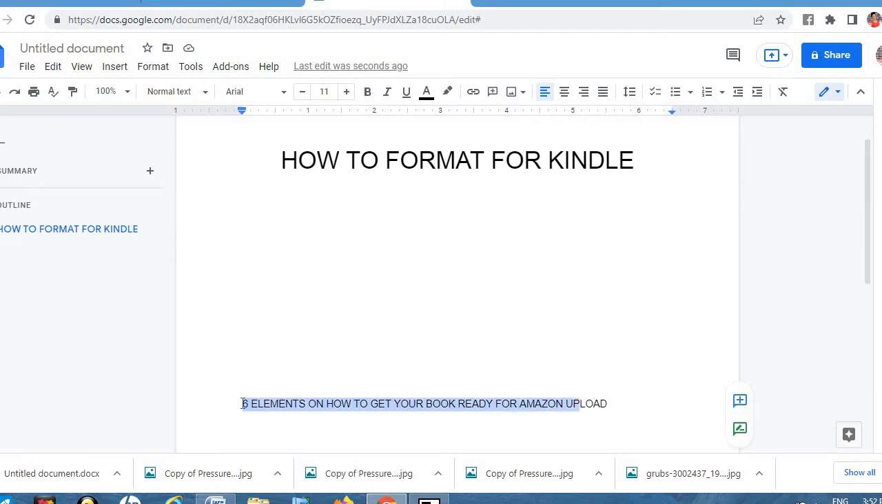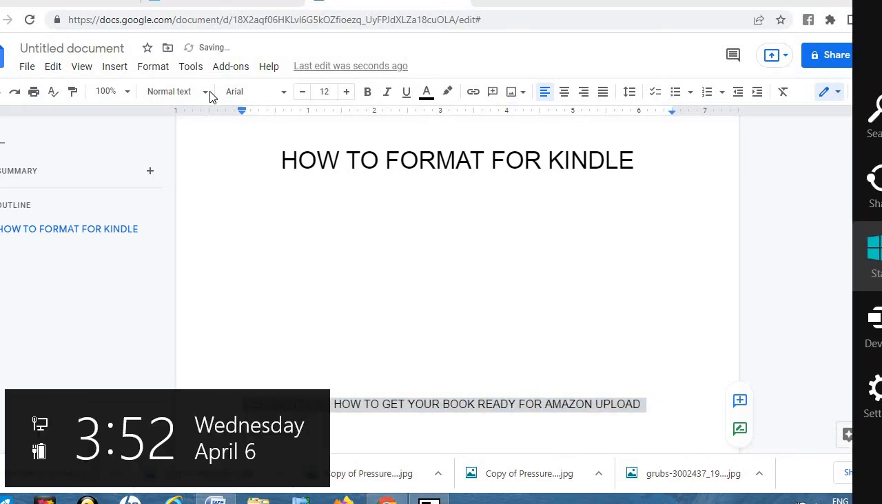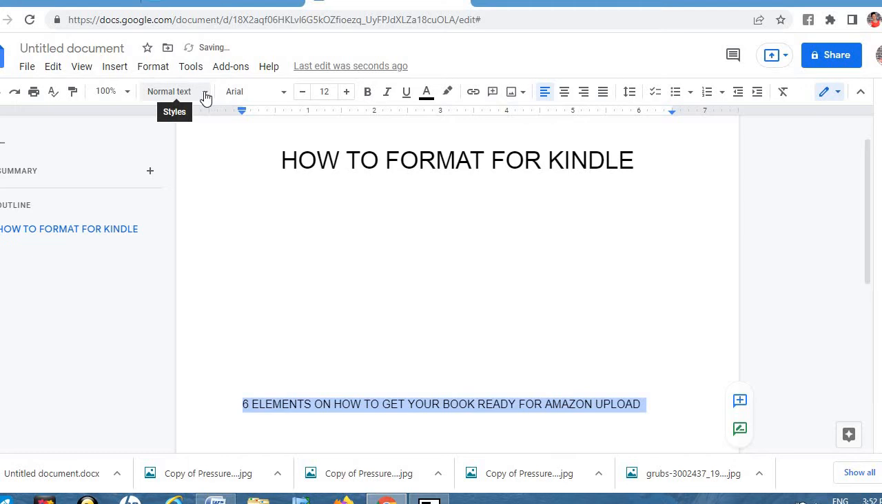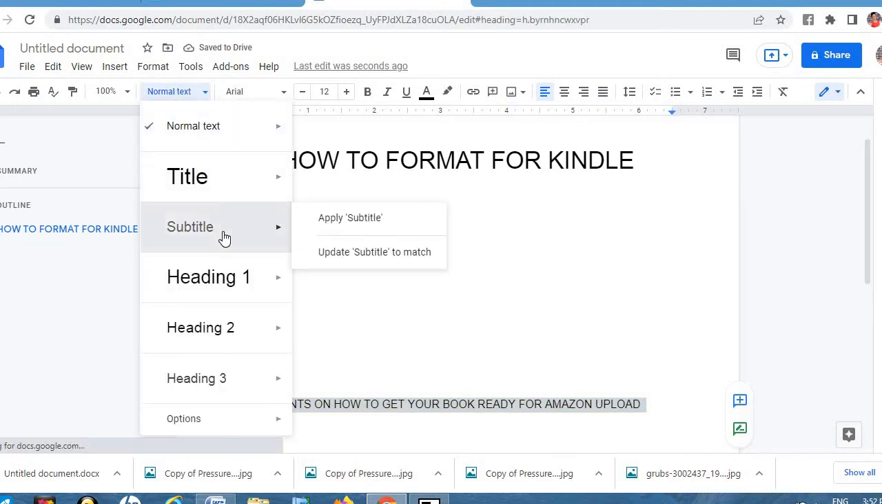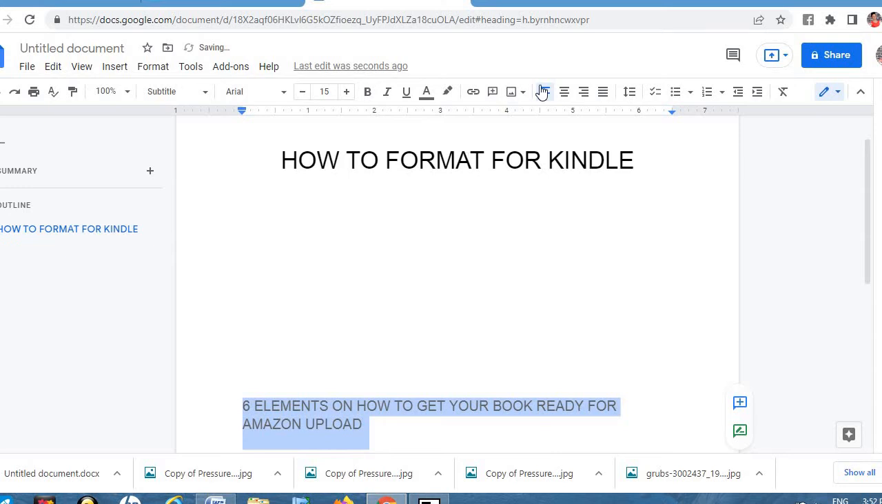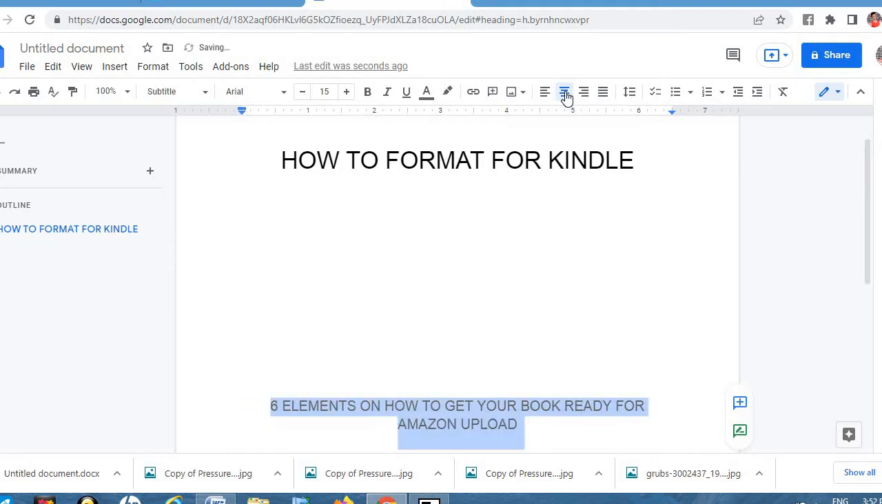Okay, you highlight again, increase the font to 12. This is our subtitle, so we click on text, we choose subtitle. Let's center it, we center it again. Is it centered? We center it.